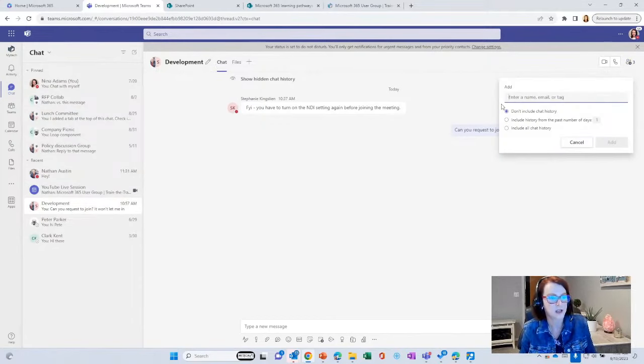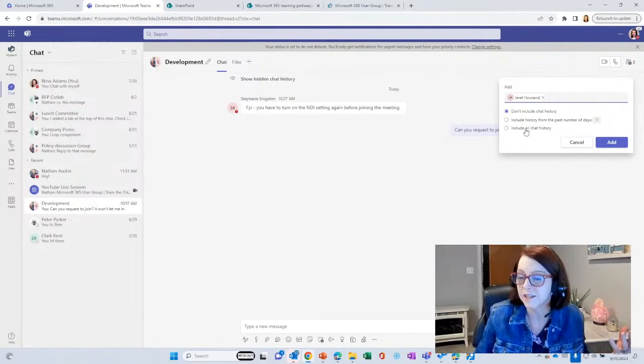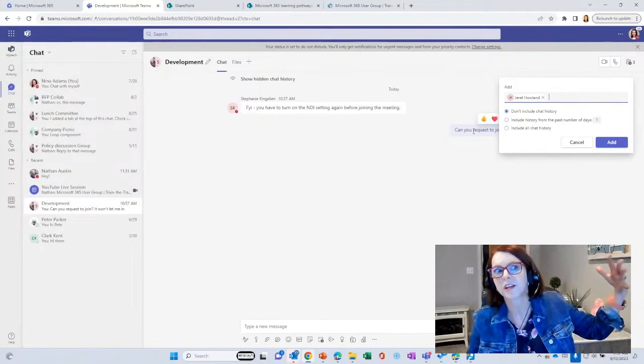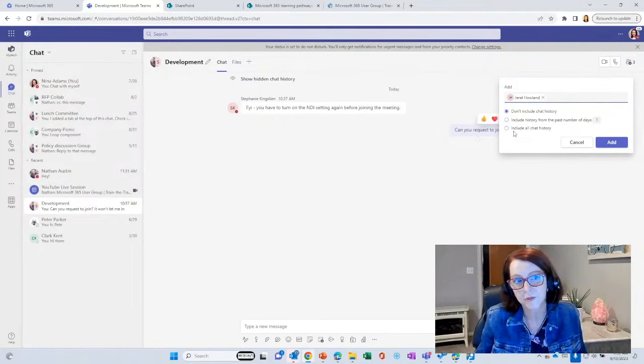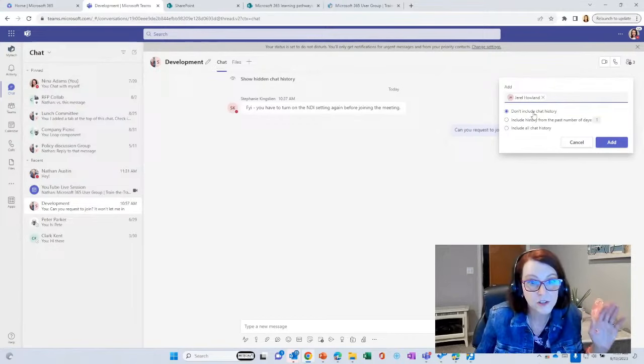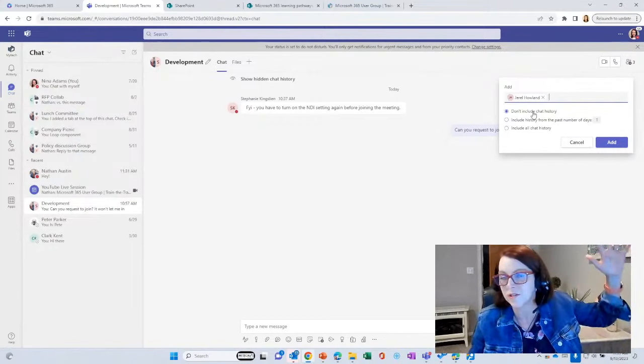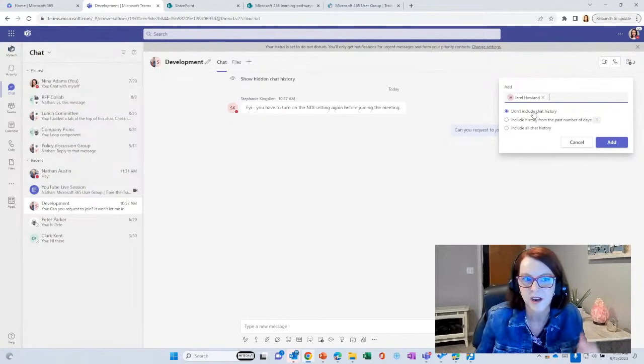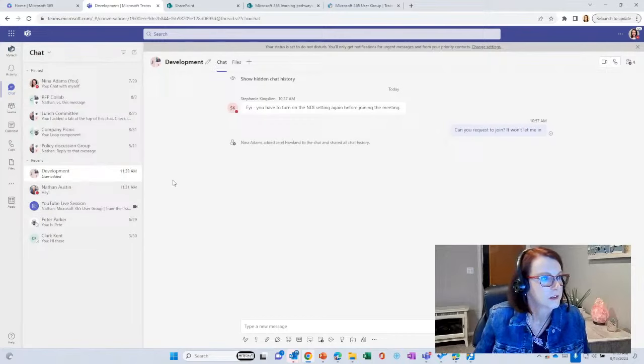We will add, and watch what happens when I add another person in here. This is kind of a key thing because I hear that all the time. When I add somebody to the group, what are they going to be able to see? So I actually have three options here. I could say don't include them in the chat history if I don't want them to see it, or maybe there's a lot of information and I don't want to overwhelm them. I'll just say, don't include it. I could say, well, let's include history from the past 1 or 2 or 5 or however many days, or include them in all the chat history. So I'm just going to include him in all of it. Say add. All right.